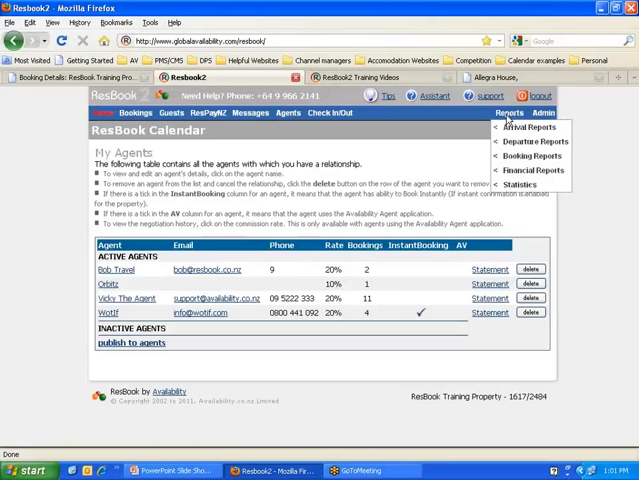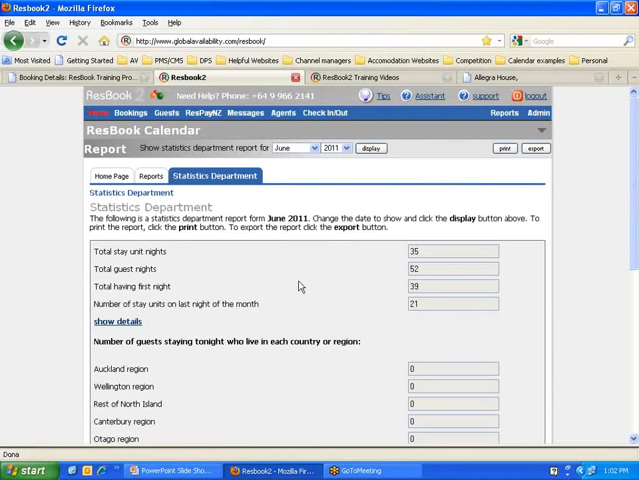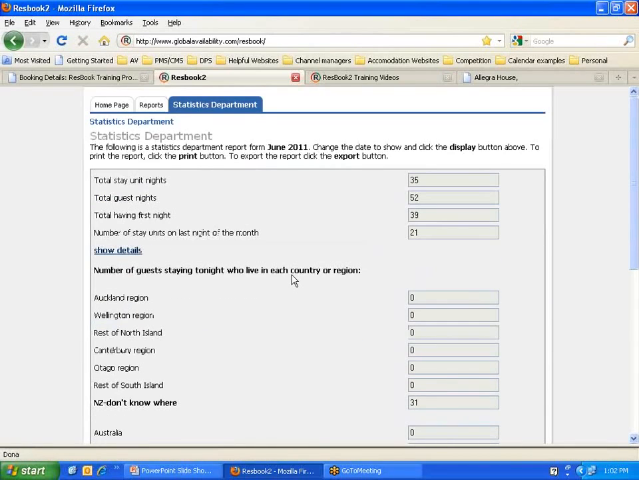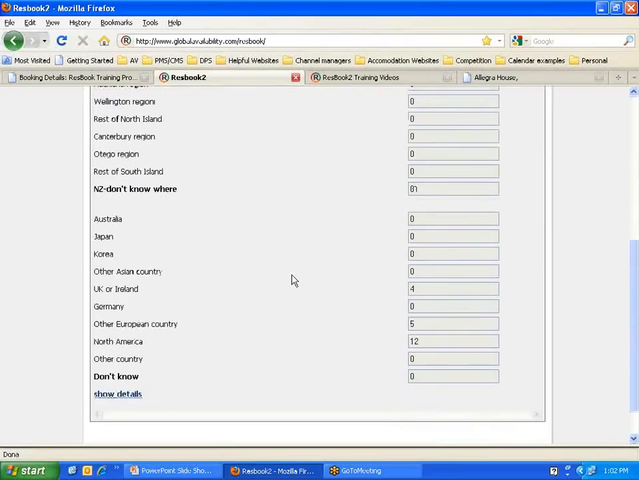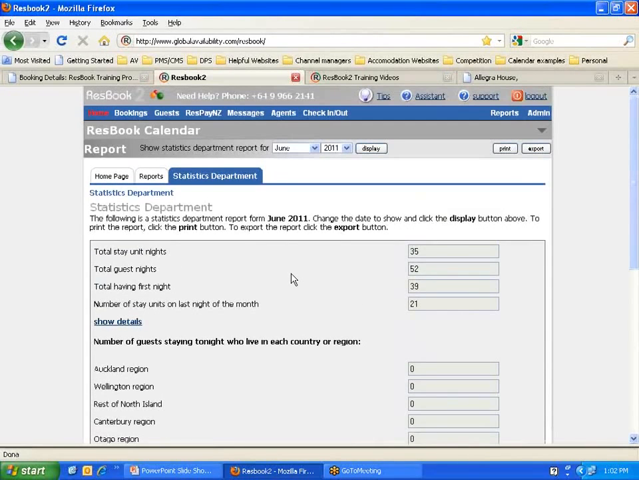Alright, next step is to talk about reports. I always find it hard to cover this within a session because reports depend on what type of information you require at any one time. I'll point out to you the statistics department report. It enables you to report to your local council or government on all the details they seem to need to know all the time. Saves you a bit of time there.